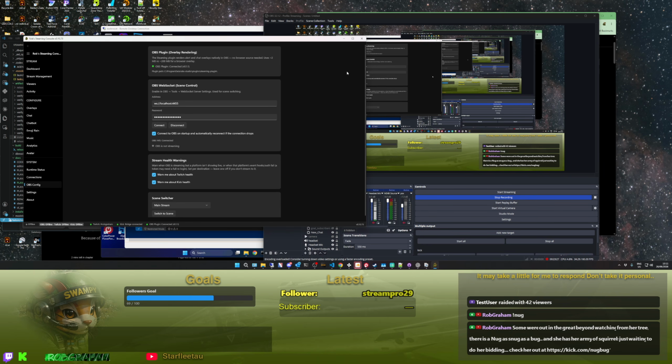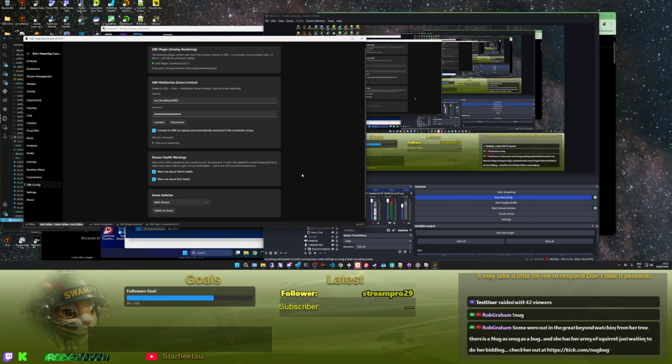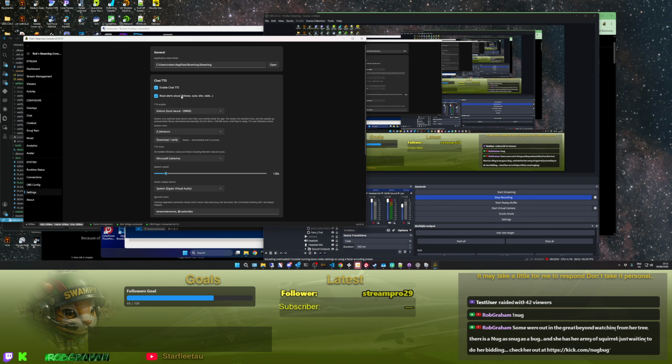Then we have our OBS plugin stuff. So in this case, it's like, hey look, I can find the plugin. So I can connect between me and OBS. Here's the WebSocket for the scene control. And all of our stuff for saying, hey look, what's this, what's that.